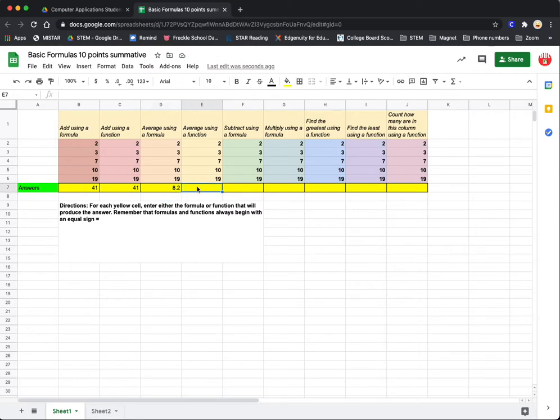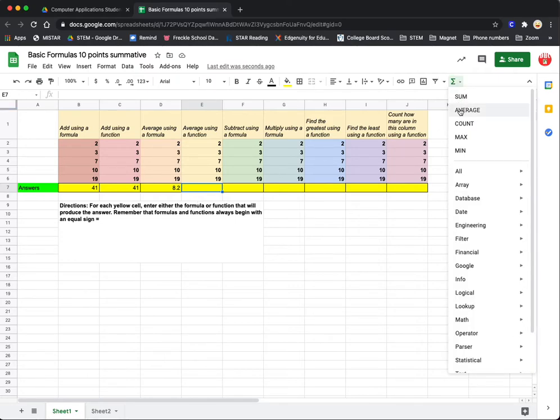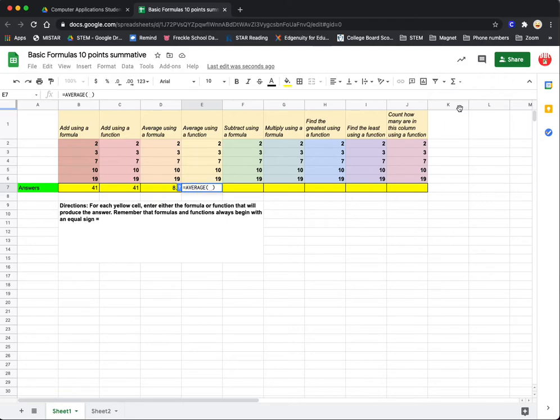So let's do it the easy way now. All right. So click in the cell, right here, E7. Go over here, pull down average. That's the function we're going to use. And then highlight the cells you want to average together.